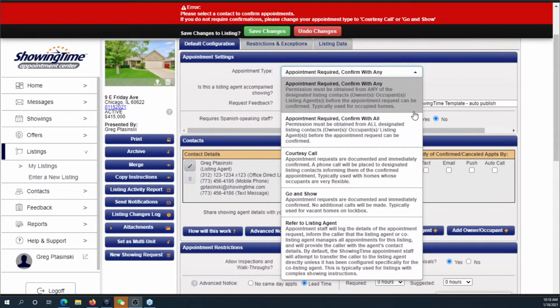Now, the first option is probably the most frequently used, and it's the appointment required confirm with any. And simply all this means is that we need someone's permission to have a confirmed appointment. Now, you can have as many contacts on the listing as you'd like, and as many contacts can be designated, meaning that they can confirm appointments. And as soon as the first one of your designated contacts confirms an appointment request, then you have a confirmed appointment.